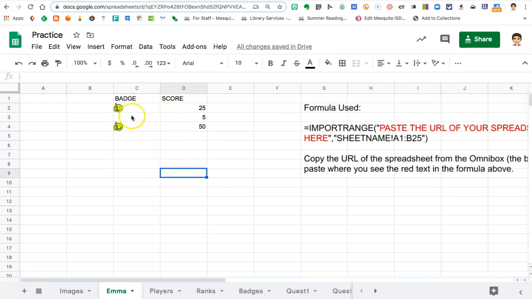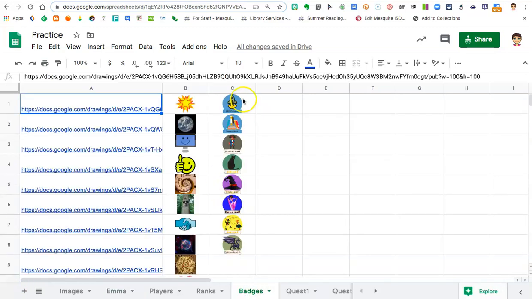And you'll see that when the score is less than 19, I don't earn a badge. If it's greater than 19, I do earn a badge. You'll notice when I click on my badges sheet, I also have a series of badges over here in the C column. These were just inserted directly into the column instead of using a URL.